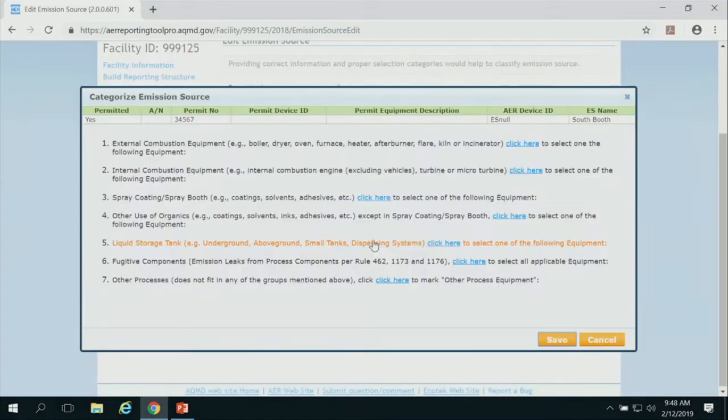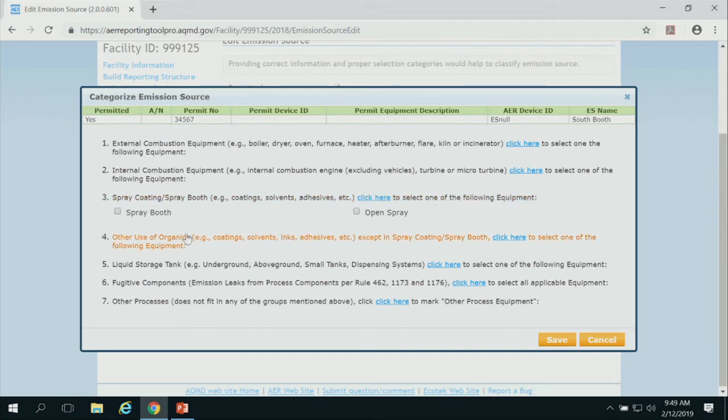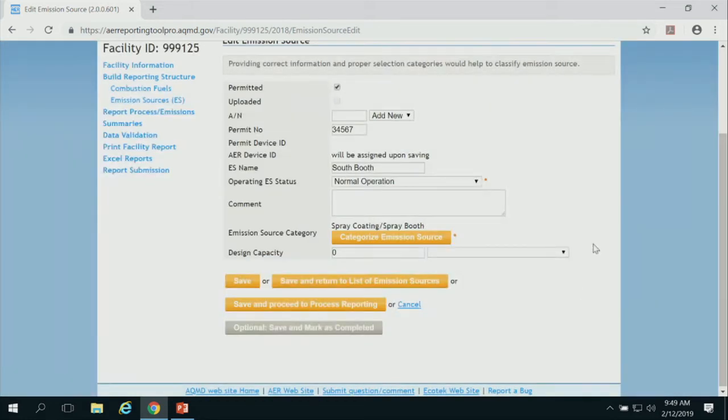You need to categorize the emission source. Again, these are the categories that I touched on in the slides. So we're going to report a spray booth. I'm going to check that. It's going to prompt me to two options: open the spray booth. I'm going to select the spray booth and save it. And design capacity. Anything with an asterisk you're required to report. Anything without it, it's optional, for you to remember.